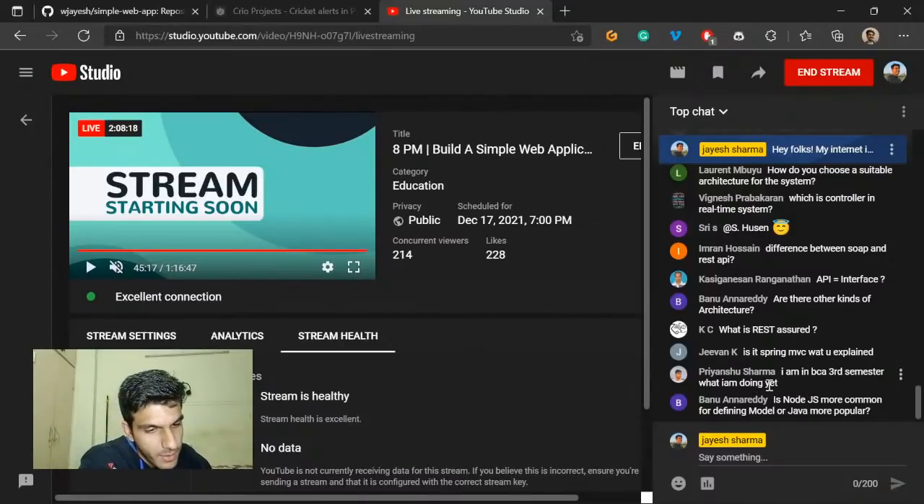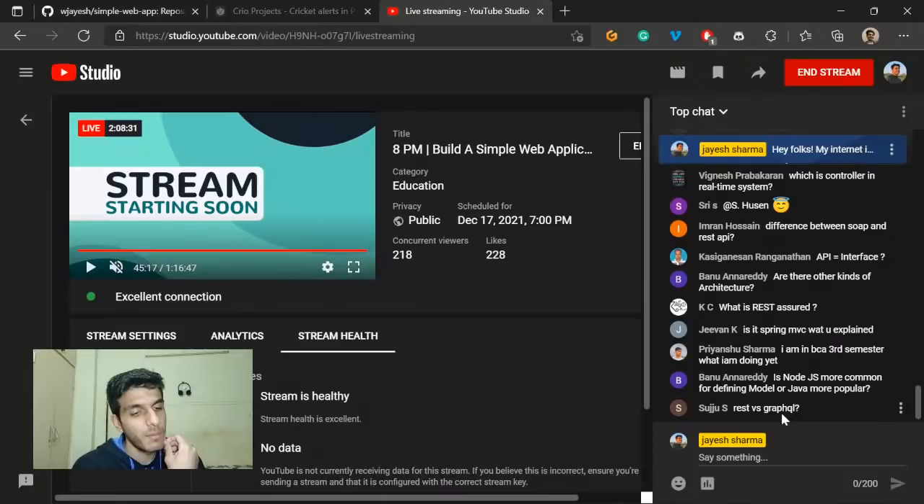Is MVC standard, and what am I doing yet? This is something I can't answer. Is Node.js more common for defining the model, or Java? This is again open-ended. I've written in both Java and Node.js, so there is not really any preference. But in industry, a lot of people use Java more than Node.js, is what I know. Okay, so far we have answered all the questions here.